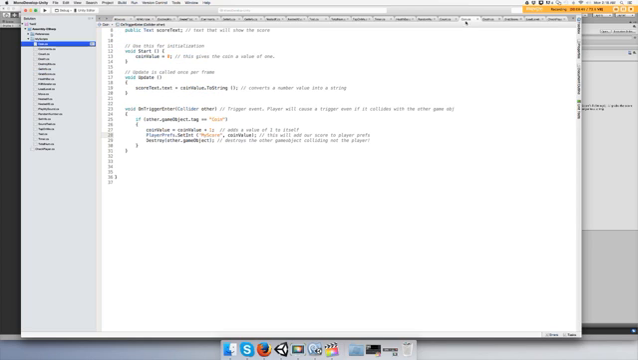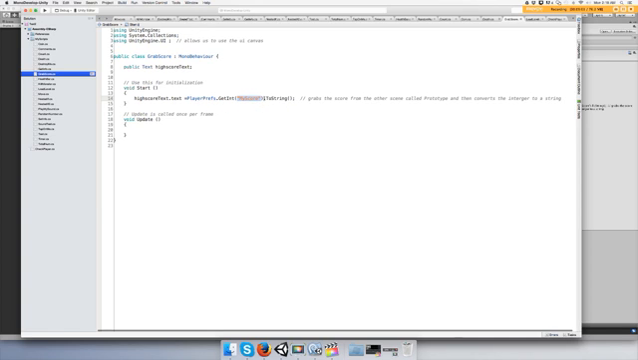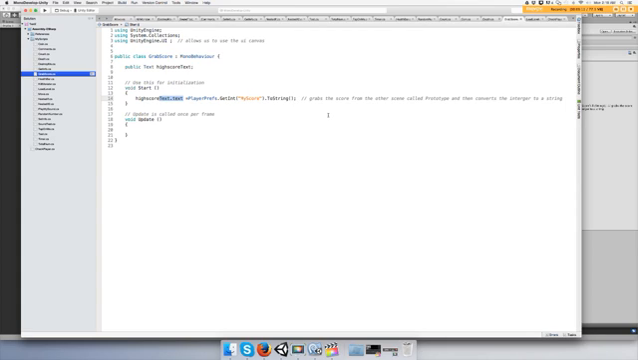Or is it coin? My score. So it's getting my score. And that is an integer. It's not a letter or anything, it's a number. So we have to use ToString to convert that to text. So take your time and study it if you need to, and I'll leave comments on all the scripts.